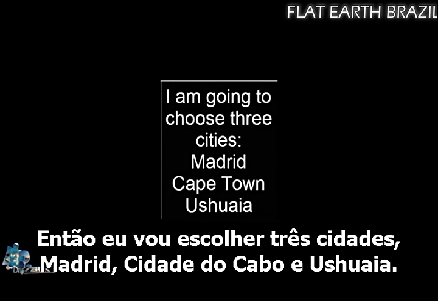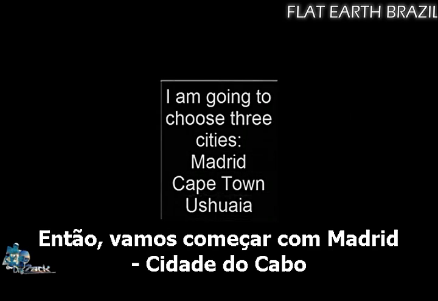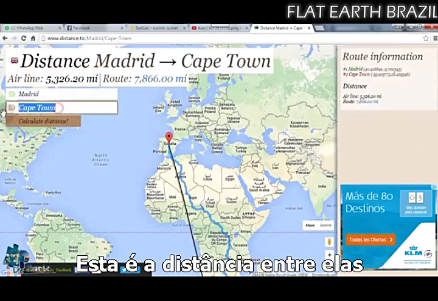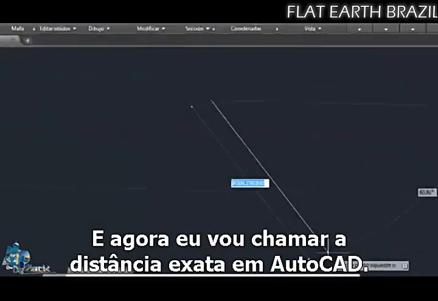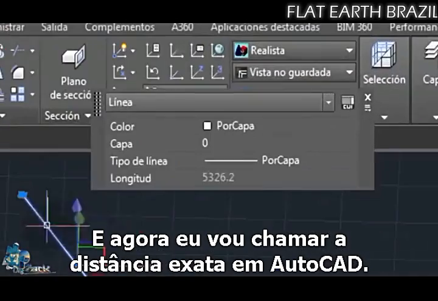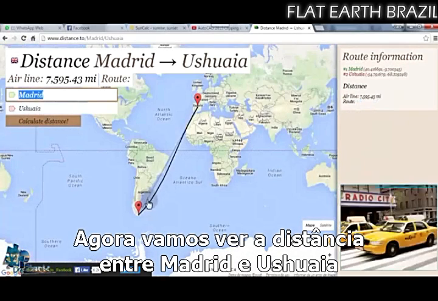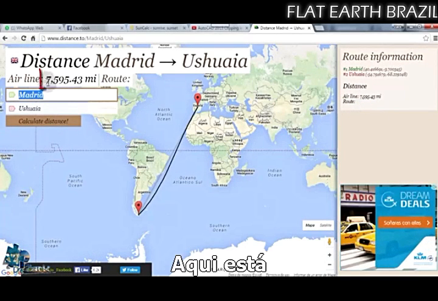So I'm gonna choose 3 cities: Madrid, Cape Town, and Ushuaia. So let's start with Madrid, Cape Town. This is the distance between them. And now I'm gonna draw the exact distance in AutoCAD. Now let's see the distance between Madrid and Ushuaia. Here it is.